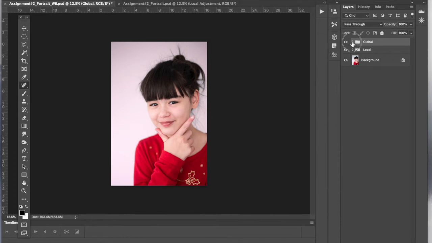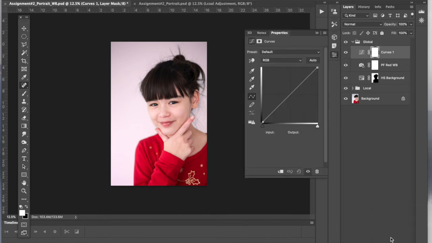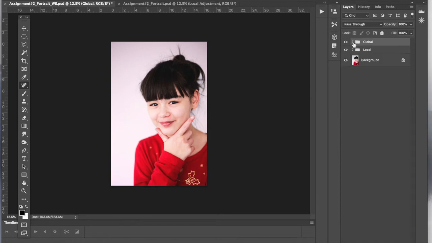The other thing I want you to do also is to fix the curves. So go up to curves, play with it a little bit more, and then bring that up if you wanted more of a film quality to it. Okay, so there you go. This is what you do with the color solid background.